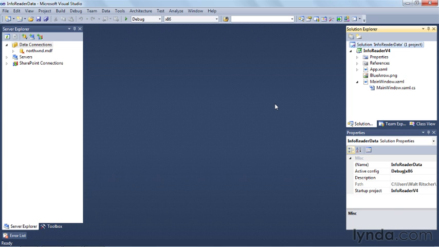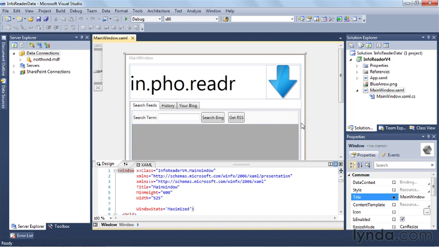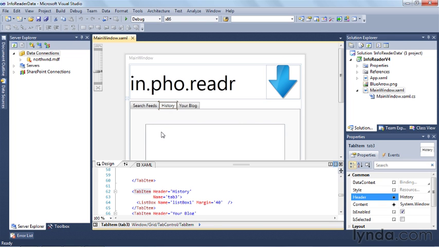I'm inside Visual Studio and I've opened a solution called InfoReader Data, which contains one project called InfoReader v4. I've got this main window.xaml file, which is a continuation from the other movies in this chapter. And I'm going to take the information when you click on either of these search buttons, and store it in the database. And then I'm going to show you your history of your searches over in this list box on the History tab. The first thing I need to do is add a database.